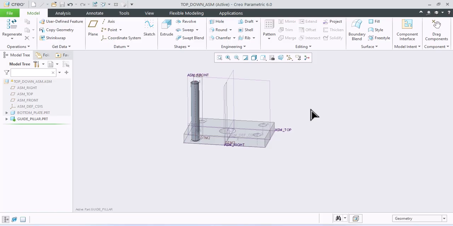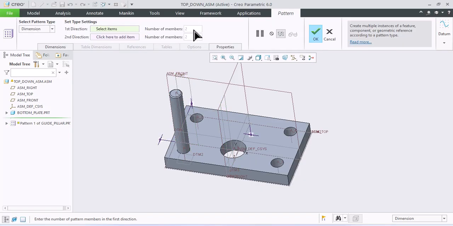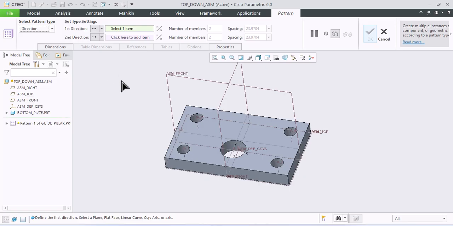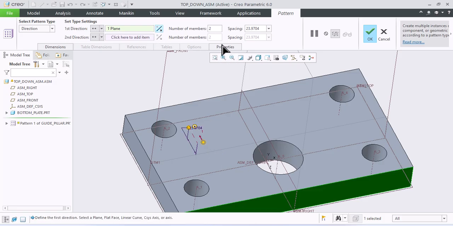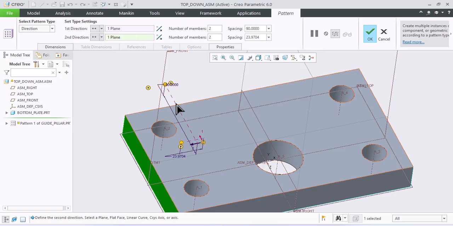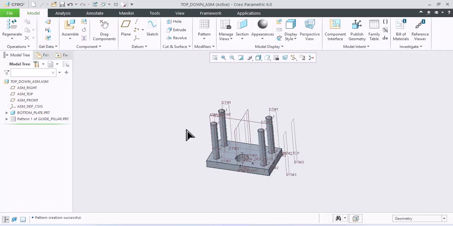Press Ctrl plus A to activate the assembly. Now I have to assemble this same guiding pillar to the remaining three holes. So again pattern this guide pillar. Click on the part, go to the pattern, select directional pattern. Again select first direction, flip the direction, define the spacing between them, select another direction, flip the direction of the pattern and define the spacing. So now our second part is also created.